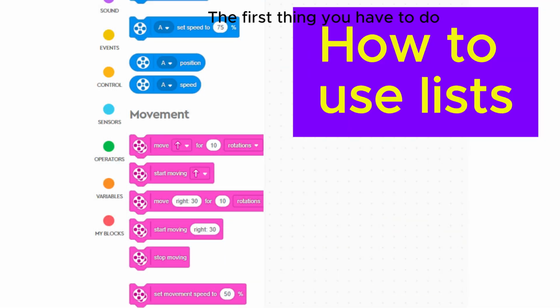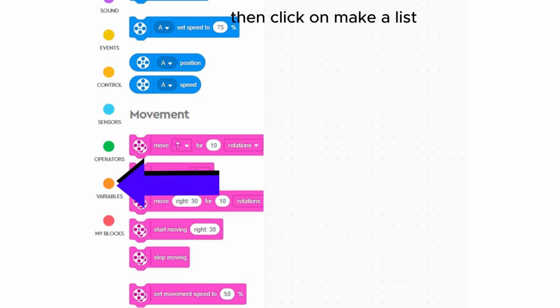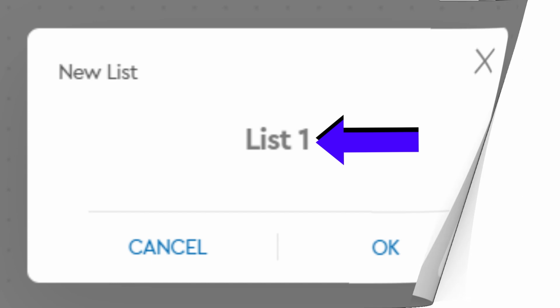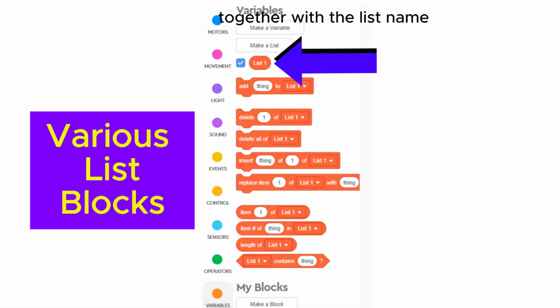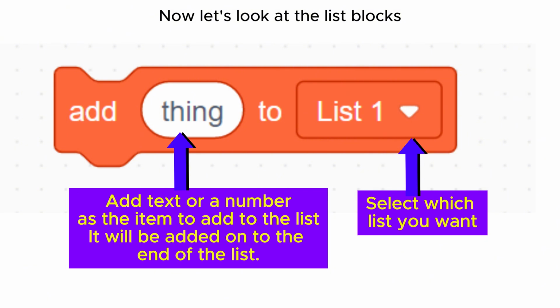The first thing you have to do is make a list. To do this, click on Variables, then click on Make a List and enter a name for the list. The various list blocks will appear on the screen, together with the list name. On the right side of the screen, you will see the empty list. Now let's look at the list blocks.